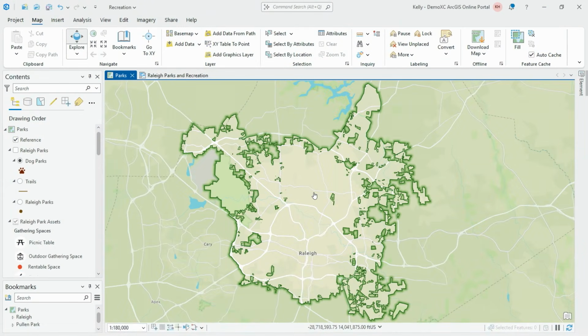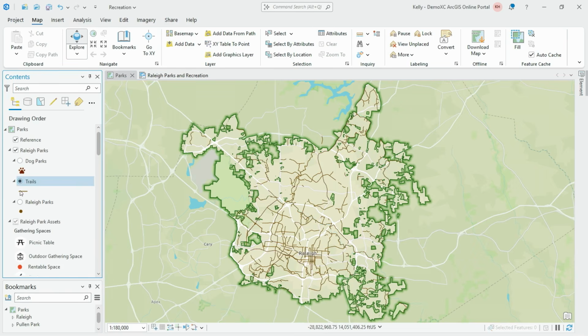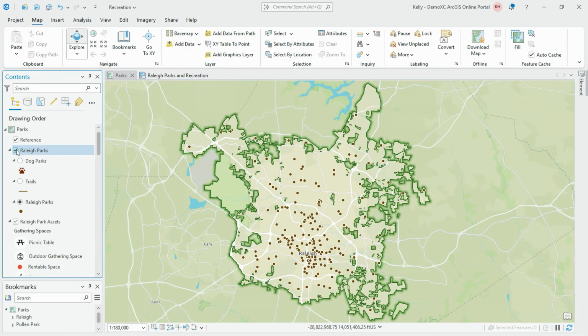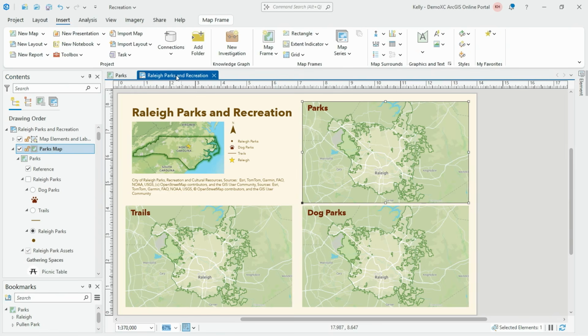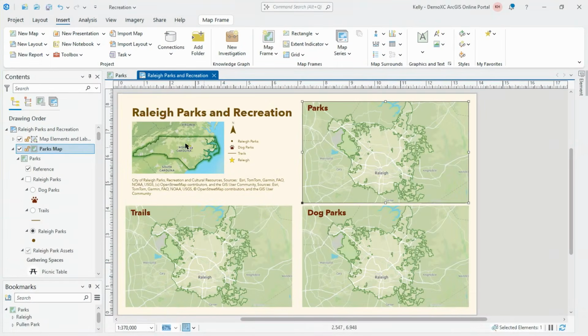This Pro project has one map, highlighting the dog parks, the trails, and the parks. When we make layouts, they often contain multiple map frames. This one has 3. So how do we show each of these layers individually on the map frames? In the past, this required duplicating the map 3 times. Now, we can do it from the same map.